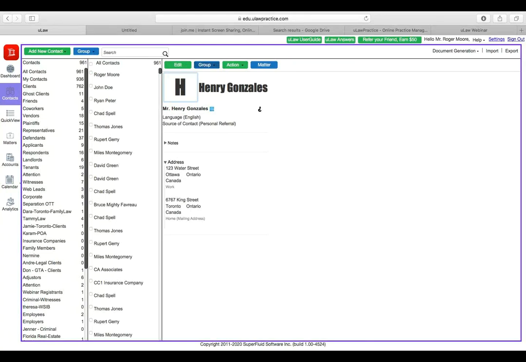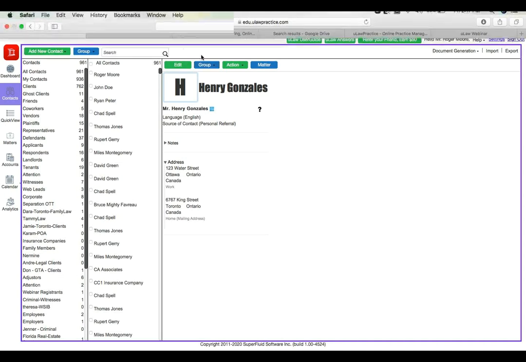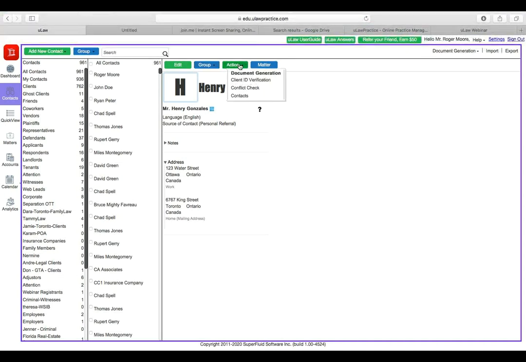Now, before you move forward to actually creating a matter, which is really the logical next step, where you create a file, work towards representing them, signing the retainer agreement, and all of that, one of the most fundamental steps that you take as a law firm is the ability for you to do what is called the conflict check. Okay?